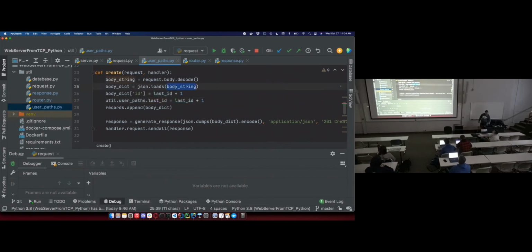Reading the body, there's just not much to do. I already have the body in the request. It's bytes, but if I hit this path, I know it's going to be encoded with UTF-8, so I'm going to decode it. I know it's JSON formatted.